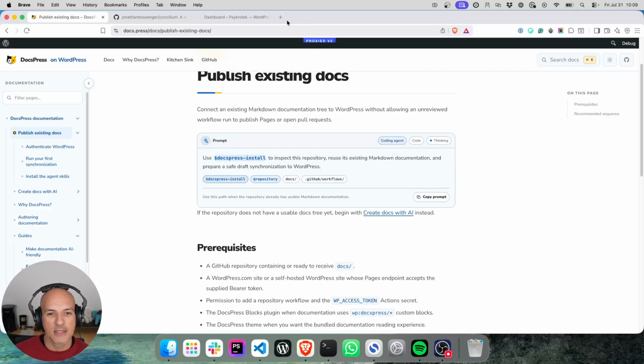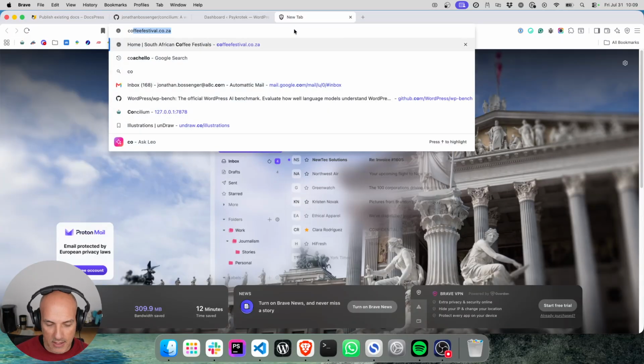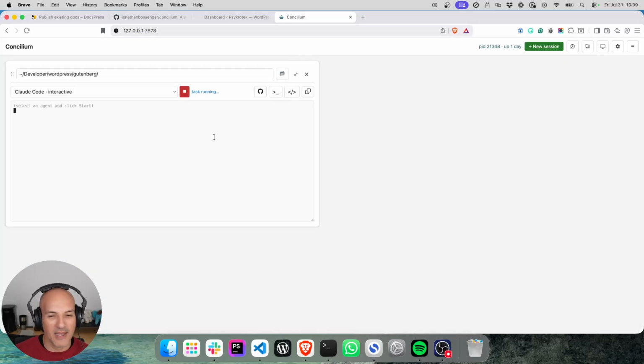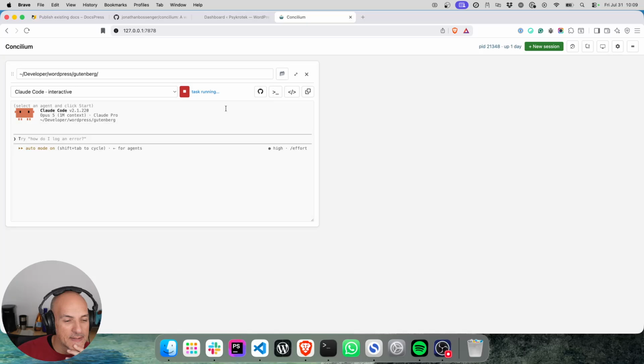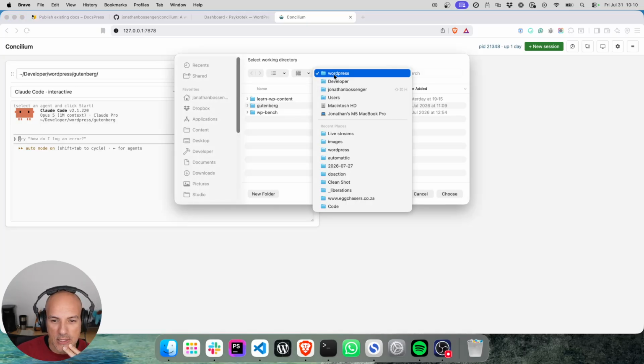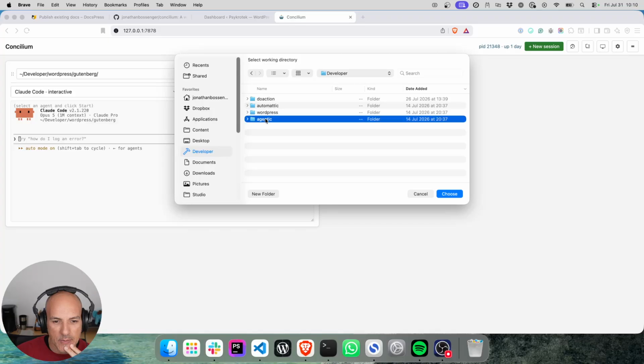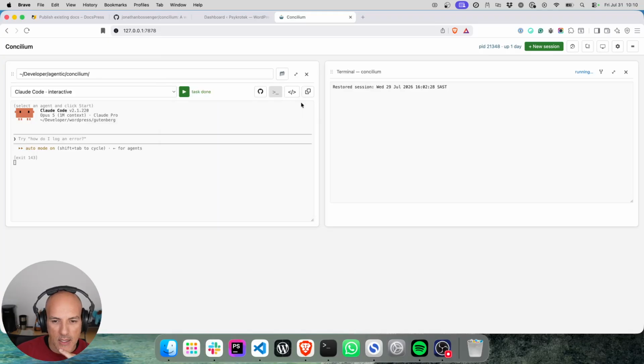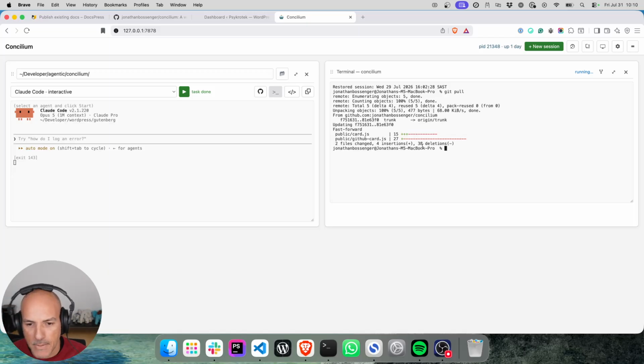All right. So what I'm going to do now is I'm going to use Concilium to set up Concilium. So this is my little multi-agent dashboard that I built for myself. So let's go over to that repository. There it is. And I just want to check that I've got the latest version of the code. Okay, I made some changes. Don't know what I did there, but I made some changes.